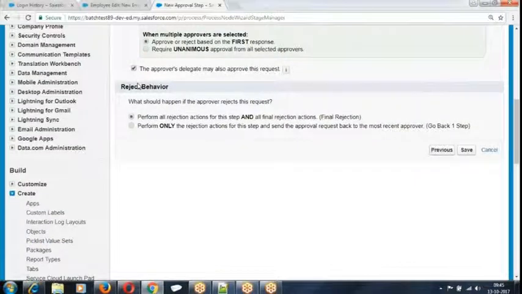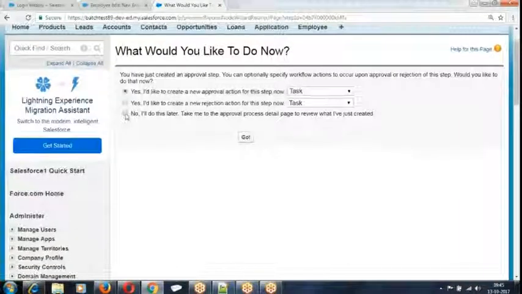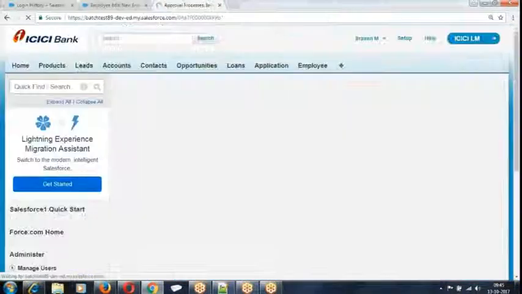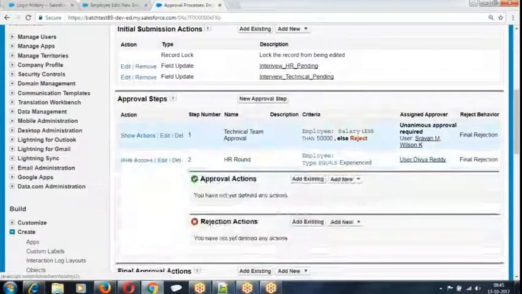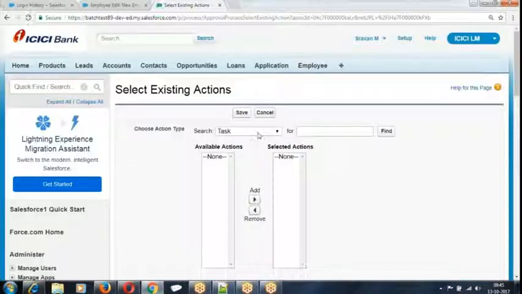Now, if any one of the persons rejected, what do you want? You want to reject the complete process or only that HR round should be rejected? The entire process should be rejected. If they reject, what should happen? HR rejected, action. If HR rejected, action.